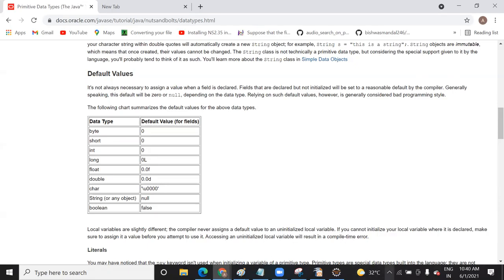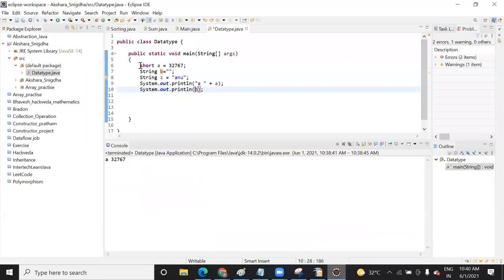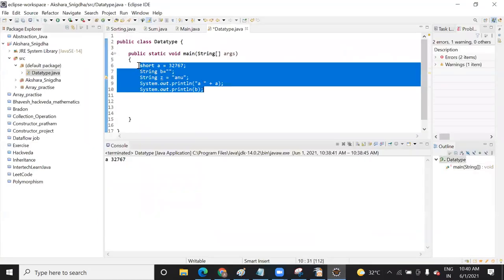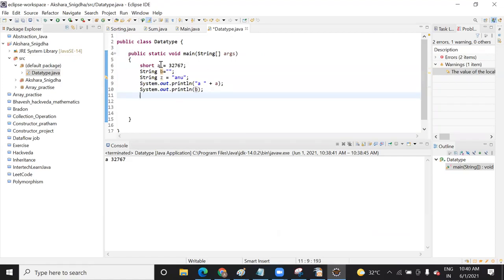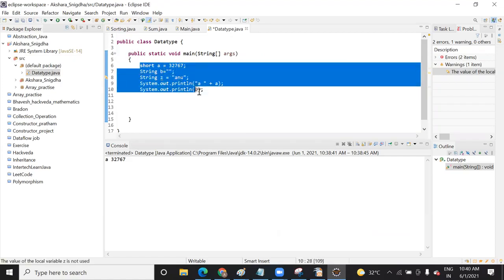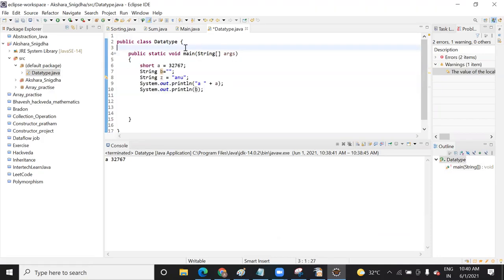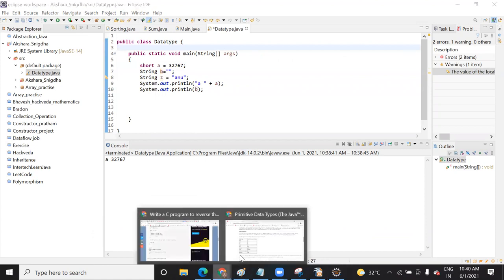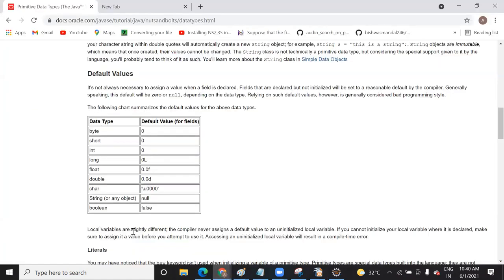Yeah, correct. So here all of these are my local variables, right? Do you know local and global variables? Yeah. Here these are all local variables, meaning they are inside this main method. I have declared them locally, so these are local to this main method. There is no global variable I have declared anywhere. That is the reason they have specifically added here: local variables are slightly different, the compiler never assigns a default value to an uninitialized local variable. And that is the reason it has not initialized the value of the local variable.